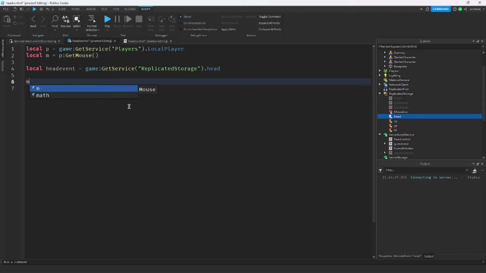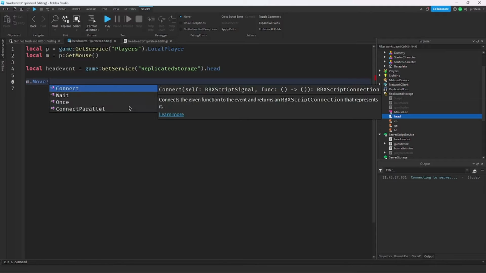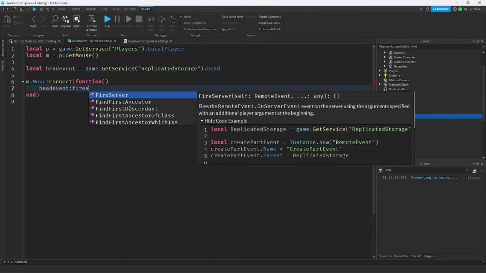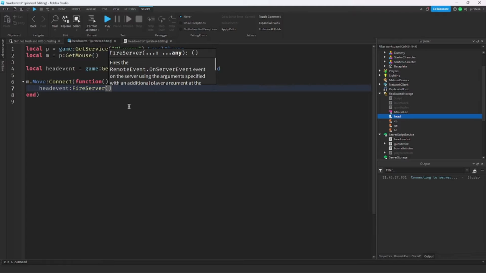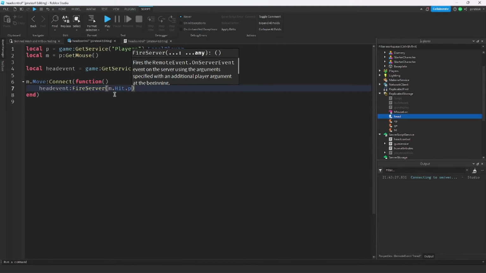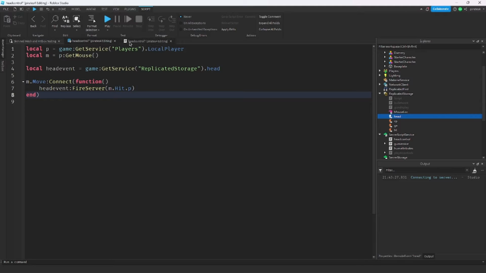We're going to use m for mouse, m.Move, so whenever the player moves their mouse, m.Move:Connect(function() end). Now all we want to do is headEvent:FireServer(m.Hit.p). This will fire a Vector3 to the server for the server to control the player's head.